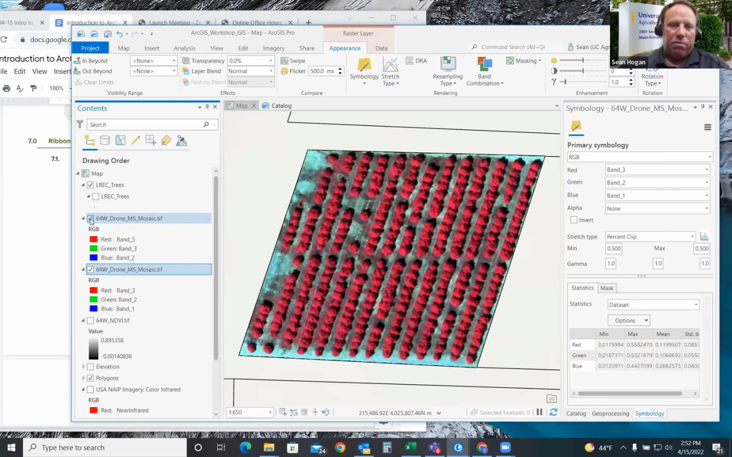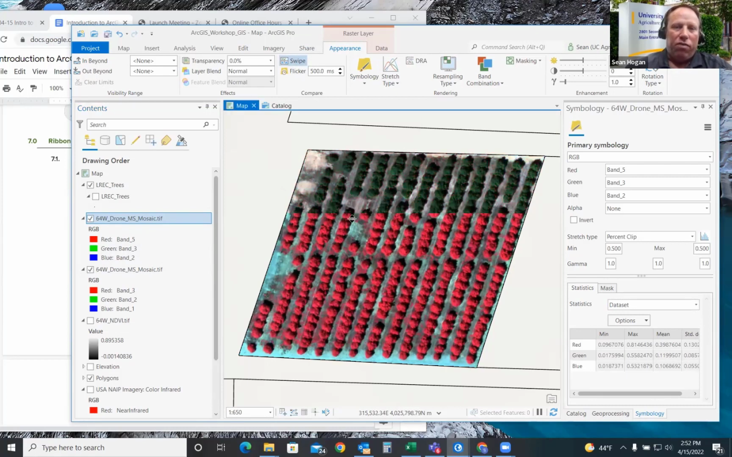This is useful sometimes for comparing different types of imagery, as we can use the swipe function. You have to highlight it in the contents, go up to your appearance, and down left of your appearance, click on swipe. And we can drag over this and you can see the underlying true color. Now, when you first start looking at imagery, looking at true color might be more intuitive. Later on, the false color infrared might be more appealing.